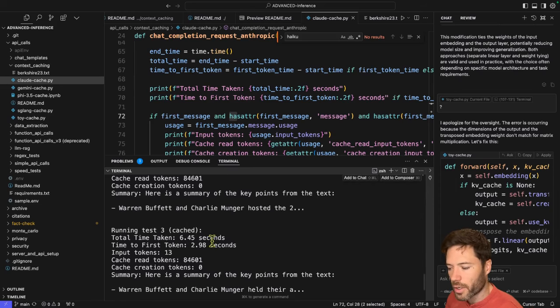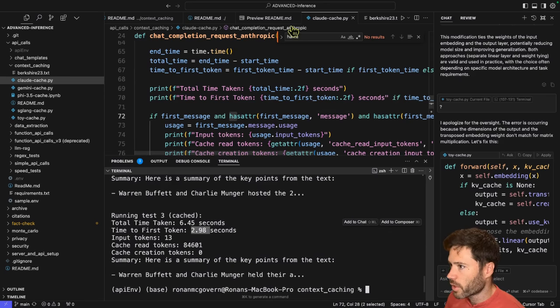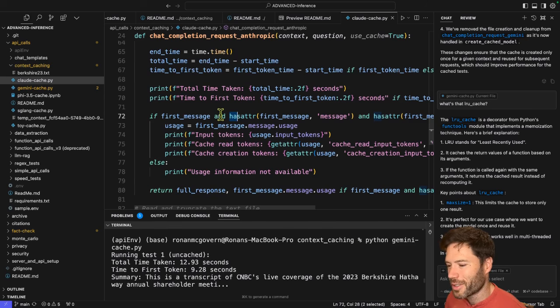And then just to verify a third request here, total time is 6 seconds, 3 seconds for first token. So about 3 seconds, 3.5 for the remaining tokens. But you can see the time to first token is cut down to about 2 to 3 seconds from 12 seconds. So that's a quick demo of the Claude cache. Next up, we're going to try the Gemini model.